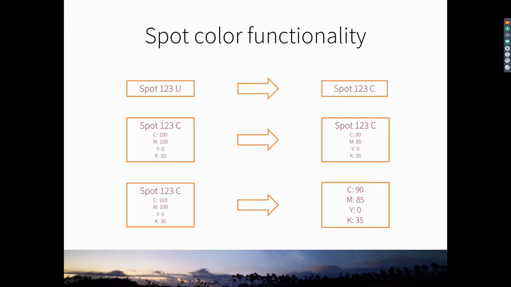And then the third thing that you have in here is going from a spot color into a CMYK color. And actually, I could have made this into a two-directional arrow because pdfToolbox supports both going from a spot color to CMYK, but also going from a specific CMYK mix into a spot color with a specific name. So both directions are actually possible.